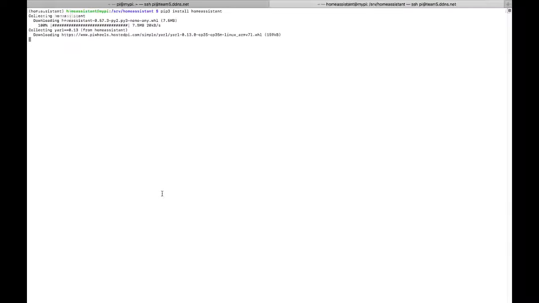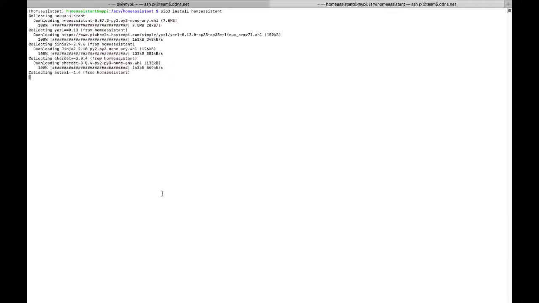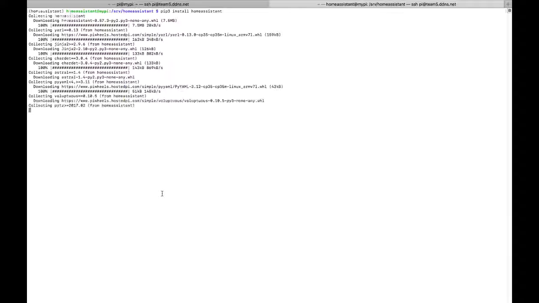So we don't need sudo here, because we are in a virtual environment of Python. Okay, so it is not needed. So we have a different command which says pip3 instead of sudo apt-get. Okay. So it is downloading Home Assistant, then it is downloading all the libraries, everything which is needed, and it is just installing it on a Raspberry Pi.